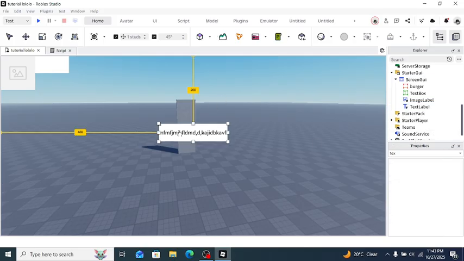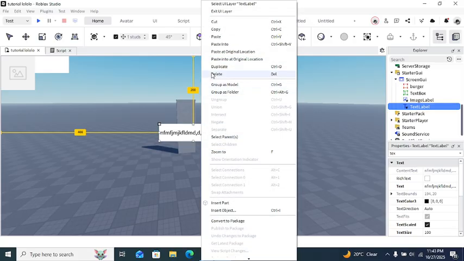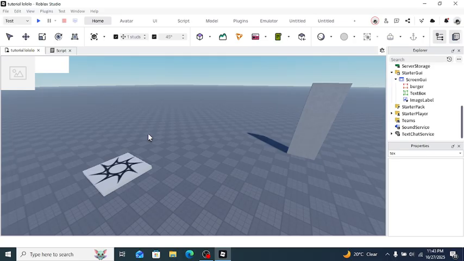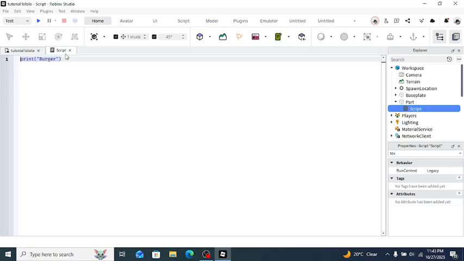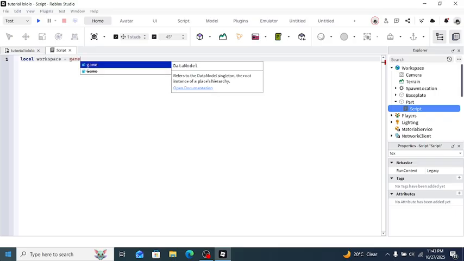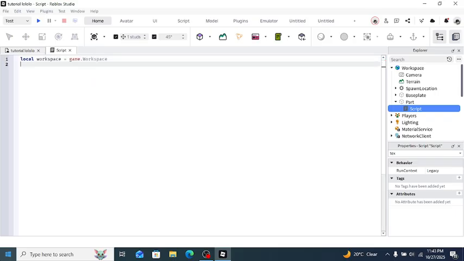And I'm not going to be talking about how to make good UI. You have to learn from, I don't know, whatever. But I'm going to be doing a script which I don't even know how to do. Local players, local workspace, game workspace. I don't know what to do. I don't even know how to script.